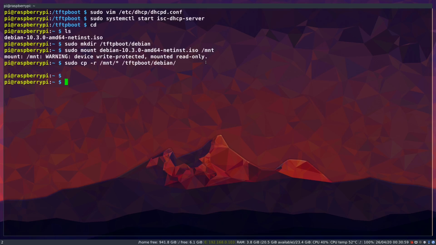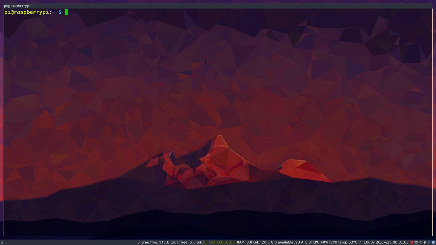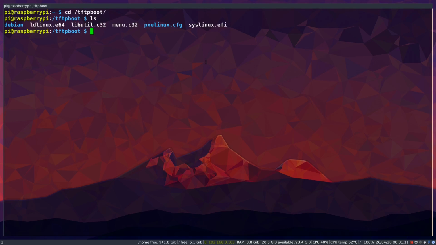Okay, it's finished. Wow, that was slow. Well, now that it's finished, we can create the configuration file that will be pulled from the network to load the menu, basically.